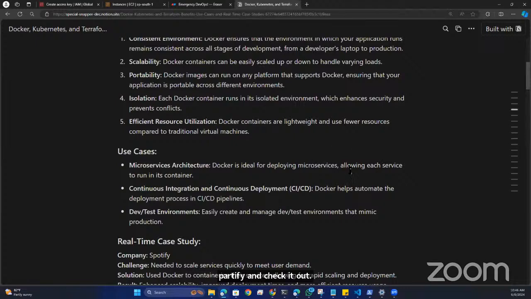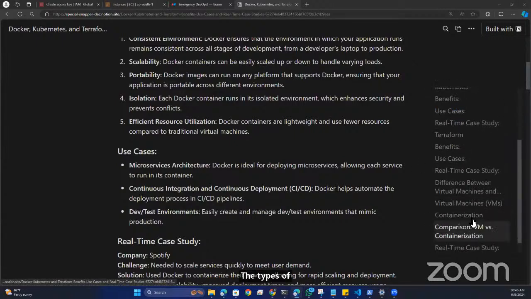So coming to the types of hypervisor. Let me come here.